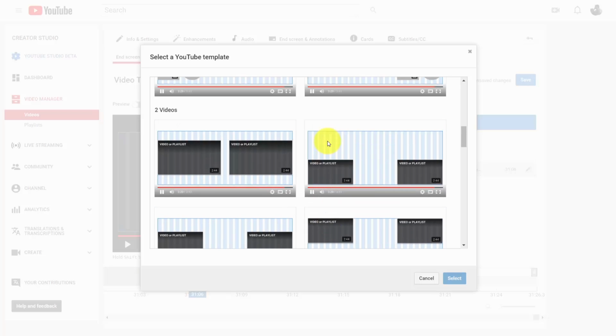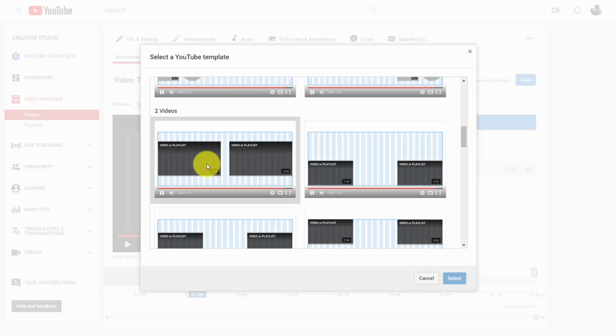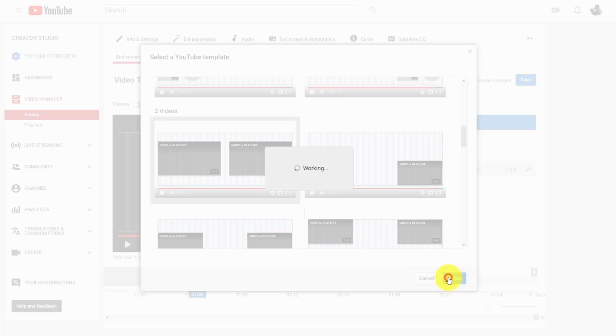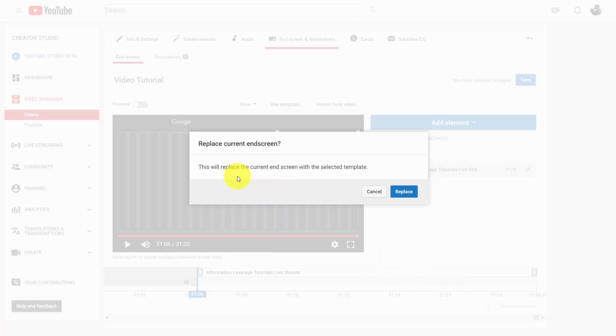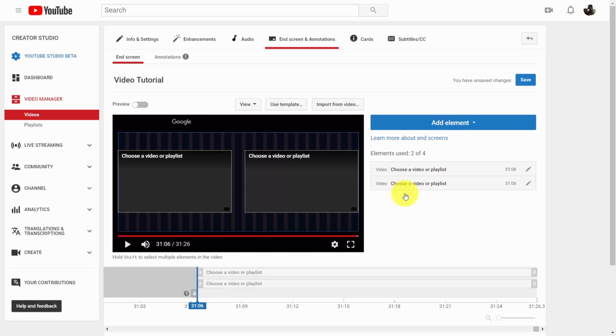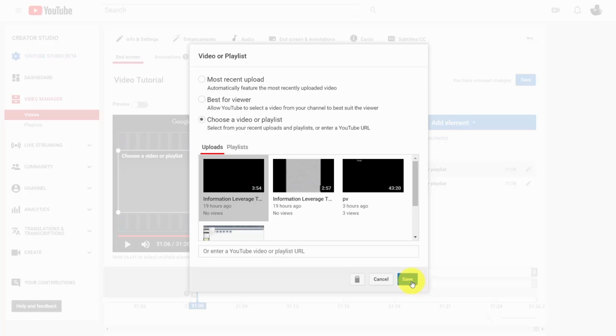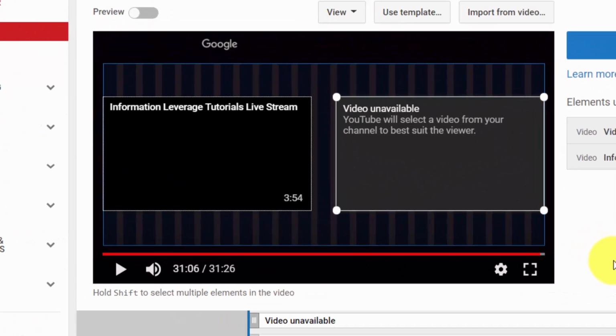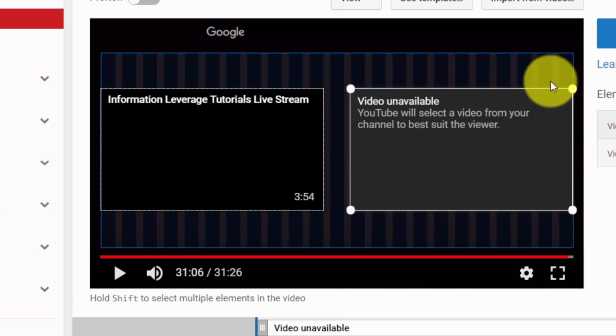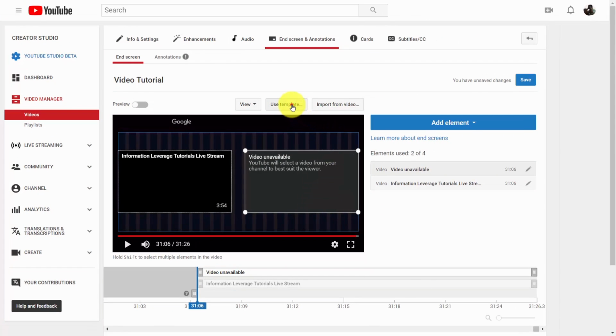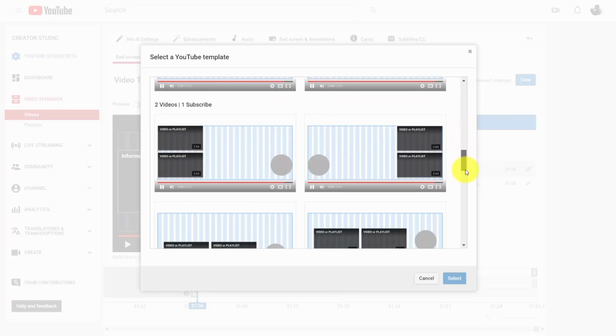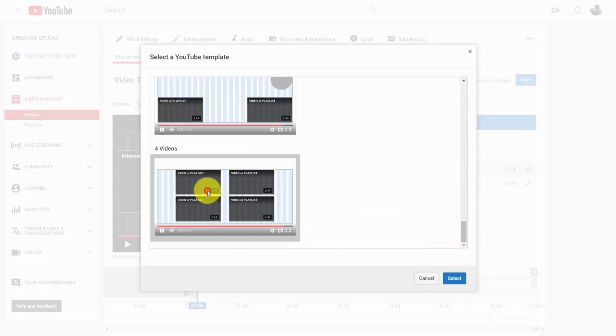In this case, we want to have 2 videos on our end screen. And so when we do that, we're then going to click Select. And then this is going to replace the current end screen with the selected template. That means now what we need to do is choose 2 different videos that are going to be part of the end screen. So we click inside, get one of the videos we want. Now when we do that, then YouTube is going to select the other video. You can go back to your template and you can actually create other views, including for videos.